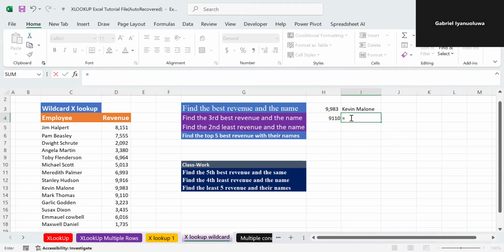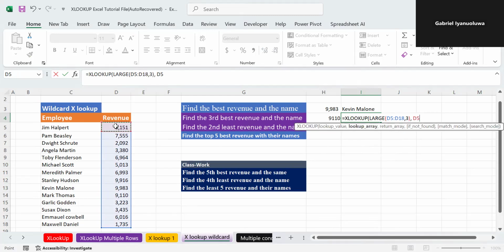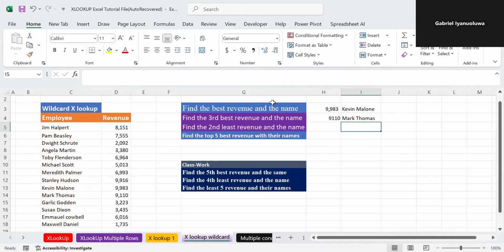If we come back to our XLOOKUP to generate the name as well, XLOOKUP, then we enter our LARGE function. What is the array? This is the array. We assign a comma, then we have 3. Close it. Then comma, then we can come to our revenue, Control Shift, arrow down, then we come back and come to our employee name. Then we assign that one as well. We close it and we enter. So we have Mark Thomas, who is the person with the third best revenue, and also these are the values and the revenue that is generated.